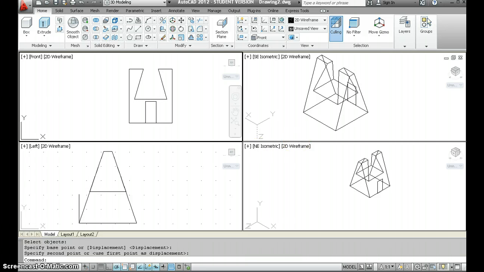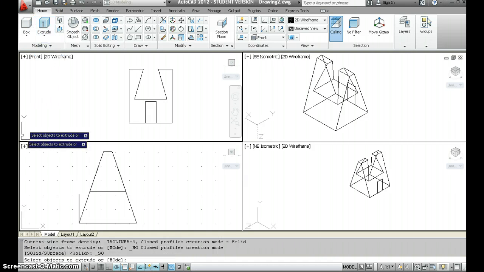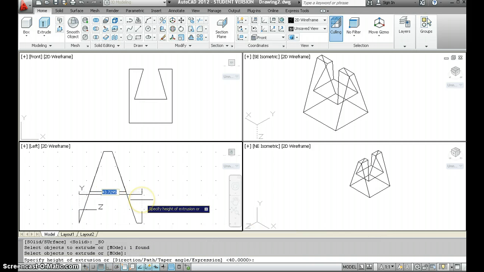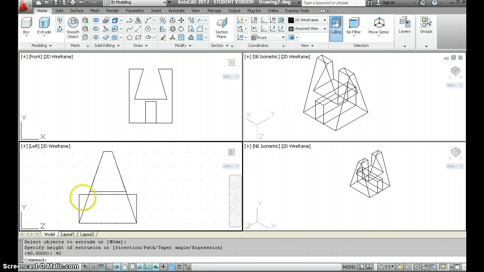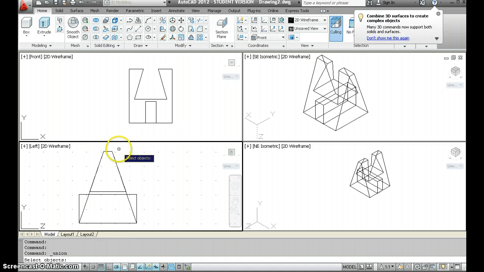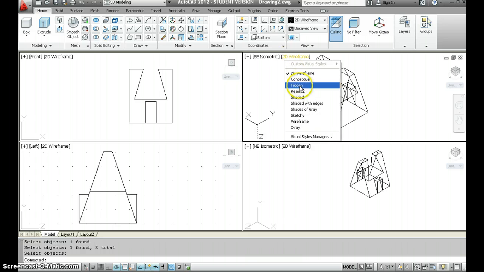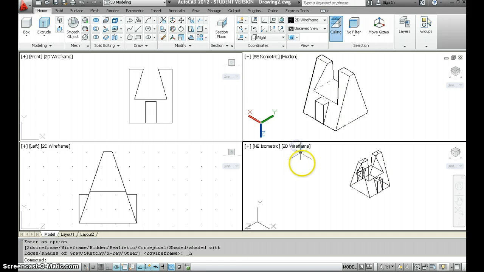And you can see, and now as this rectangle is positioned, we can extrude, enter, and it's extruded by 40. So now it's almost complete, but we need to also add these two shapes. And we can change the visual style to hidden. And that's exercise 4 complete.